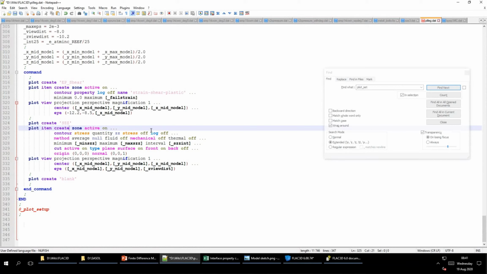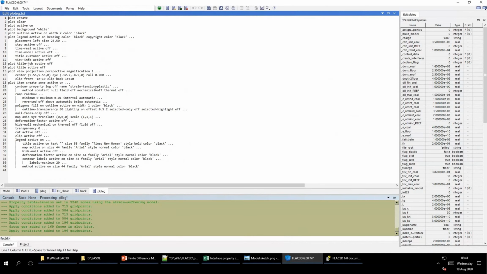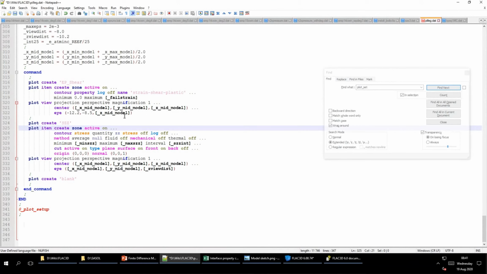Stress off. Okay, I can't remember exactly. Method of, it's an averaging method. No fluids. Average null, not sure what that is. Fluid off, mechanical off. Yeah, this is done using that method of saving the plot file as a data file, and you get quite a few spurious bits and pieces. I'm not actually sure what some of these things actually mean.